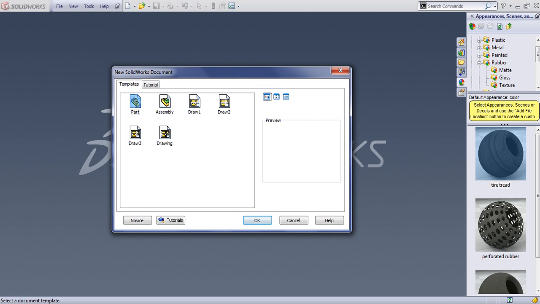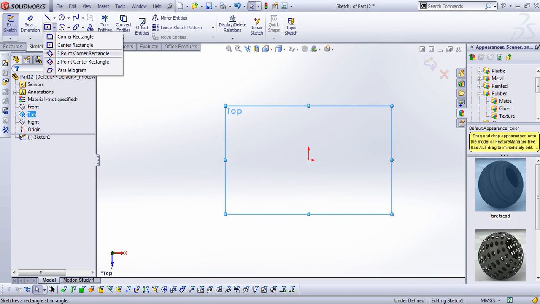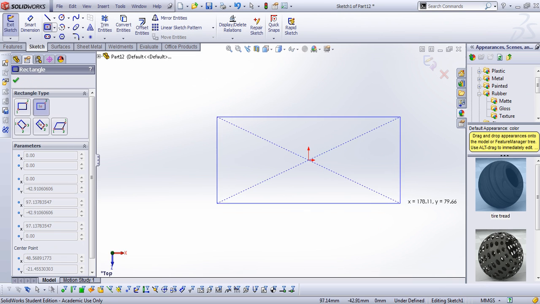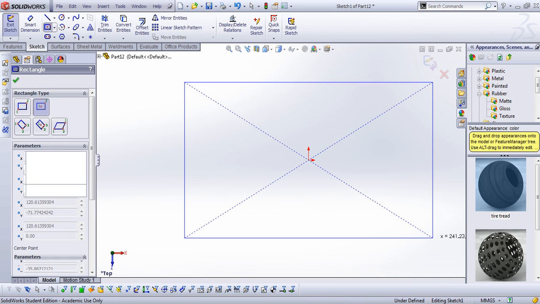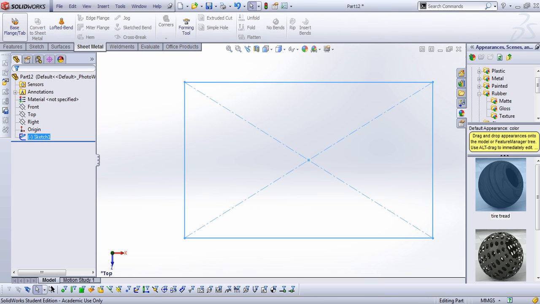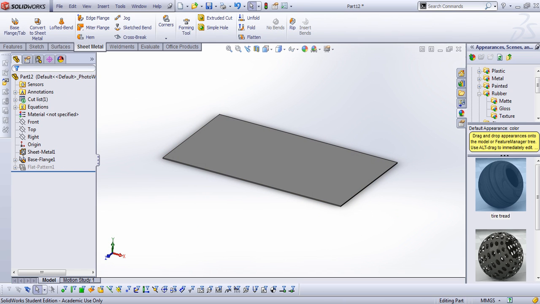One more interesting feature here. We get familiar with the feature of edge flange. So let's go to top plane and make a simple rectangular shape, something like this. Convert that to sheet metal, which is here, and give a millimeter thickness for this. So if you want to make the flange, it's very easy.